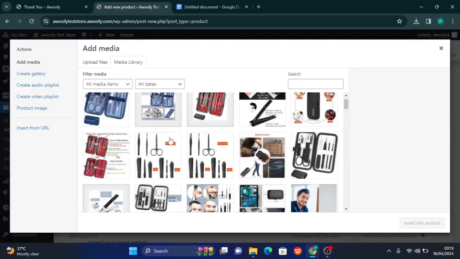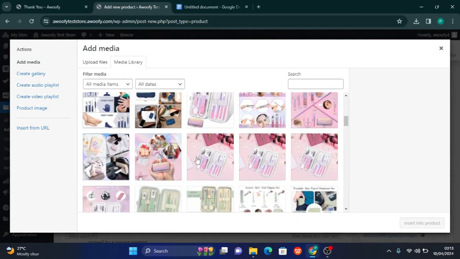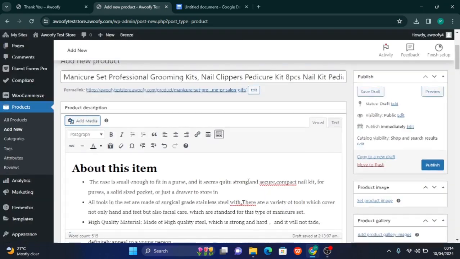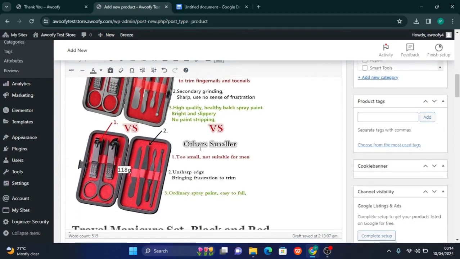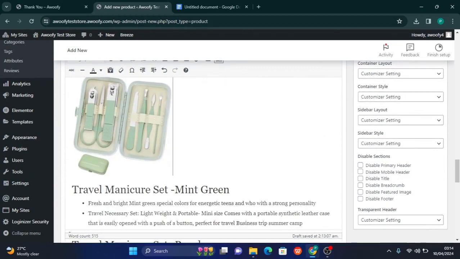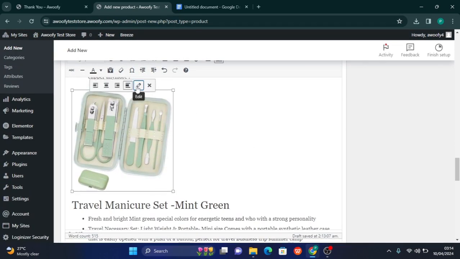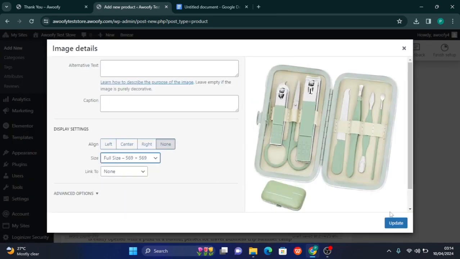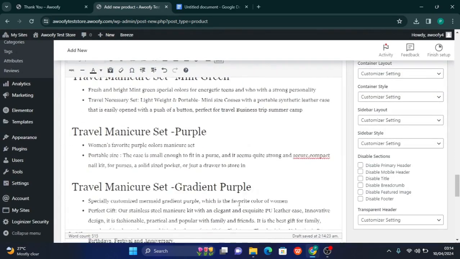Come to add media. That was the mint green, right? The mint green. And I select the mint green. If you see what I selected, the pixel size showing here is big enough, 569 by 569, which is actually big enough for where we want to insert it. So insert into product. If you notice, it's easier to just insert this than to wait and create all of these things one after the other. Remember when we just copied the description and pasted, then I come to edit and then full size and then update. So the full size is updated.